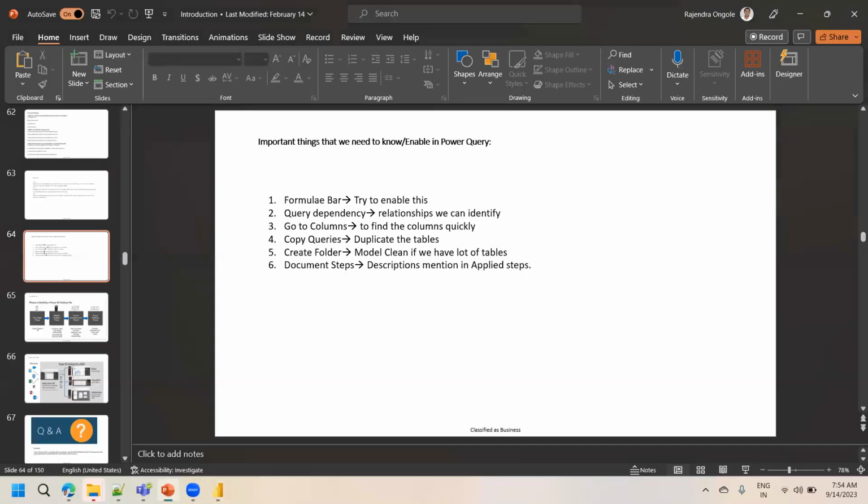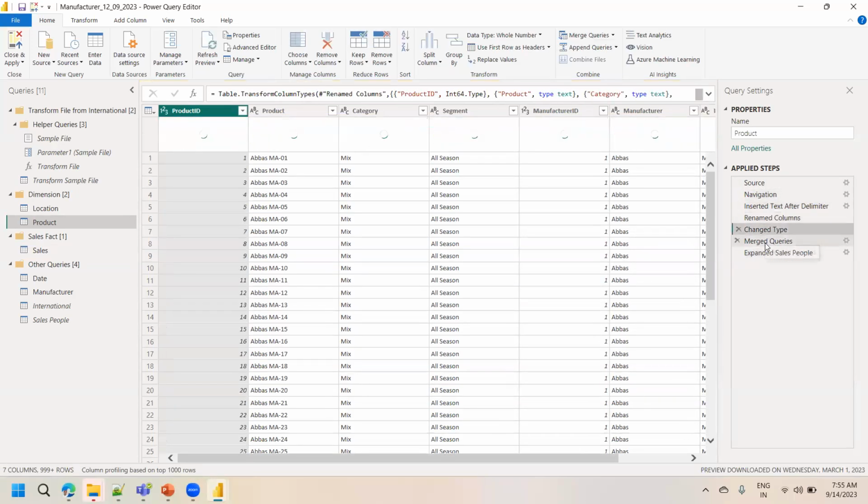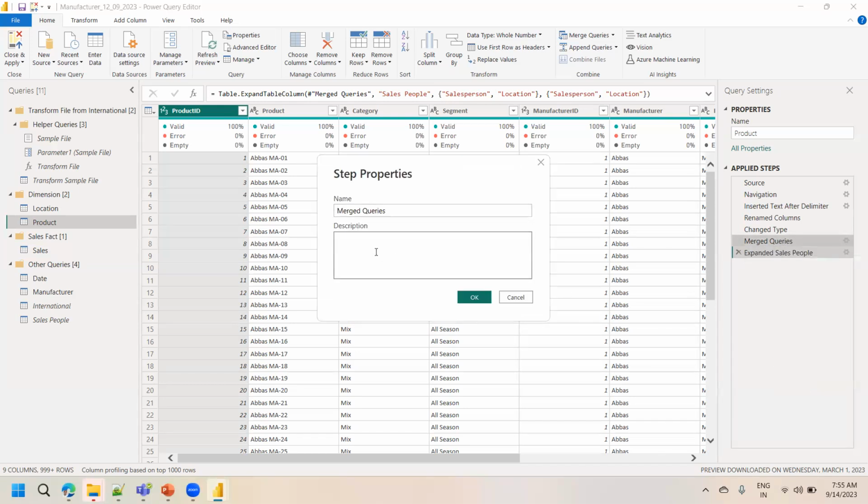Next, the documentation step. Just now I showcased the description mentioned in the applied steps. These are all the data transformation steps. Maybe I want to give a description to this step. Right click on the step, don't delete it. How do you give a description? Properties. Here I can provide the description for this merge query step.